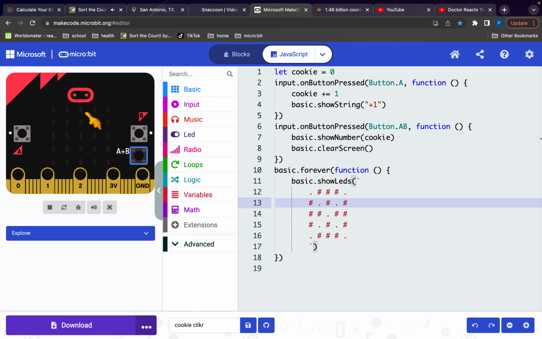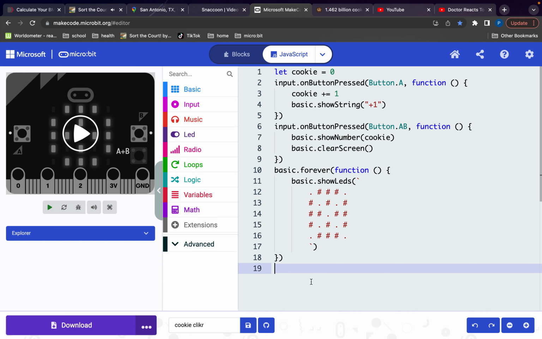Press AB, 1. Press as many times as you want. It will just show it as that. Now I just press AB, so that shows we have 5 cookies, and it's still going because we kind of spammed it a little bit. Okay. And that is basically how you make the simplest version of Cookie Clicker on your micro:bit or JavaScript.